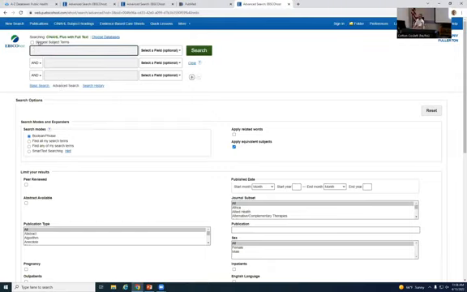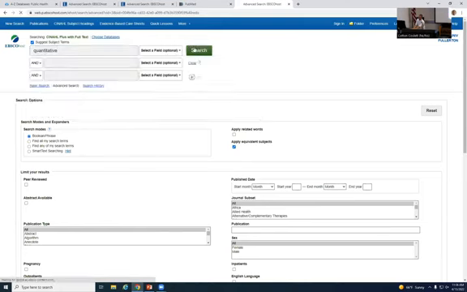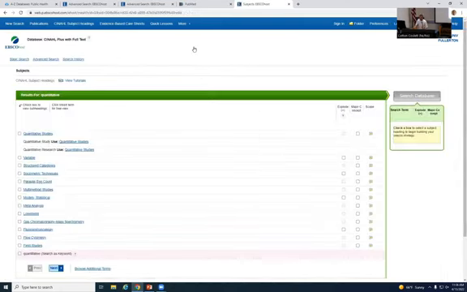However, when I check this box, suggest subject terms, suddenly this database is no longer looking for articles. It's looking for medical subject headings that it can use to apply to these articles. And in this case, I might try something very general like quantitative. And when I click search, it's not going to give me a list of articles with the word quantitative, but rather a list of subjects that we can use.